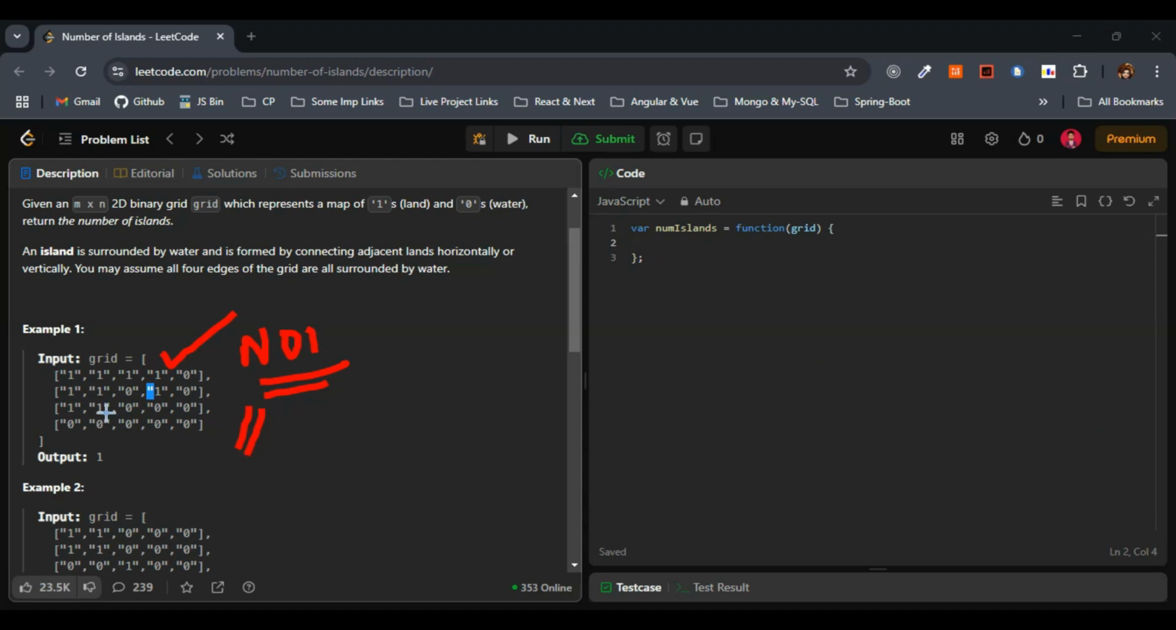Here you can clearly see in this case, this is connected horizontally or vertically. If I go like this till here, this will be considered as one island. This is connected horizontally or vertically. If we start from here, we go this way and finally here. So this is 1, and the output they have given here is 1.